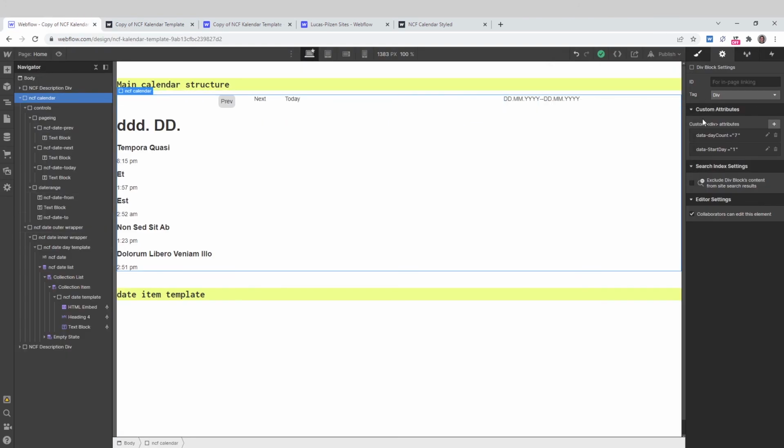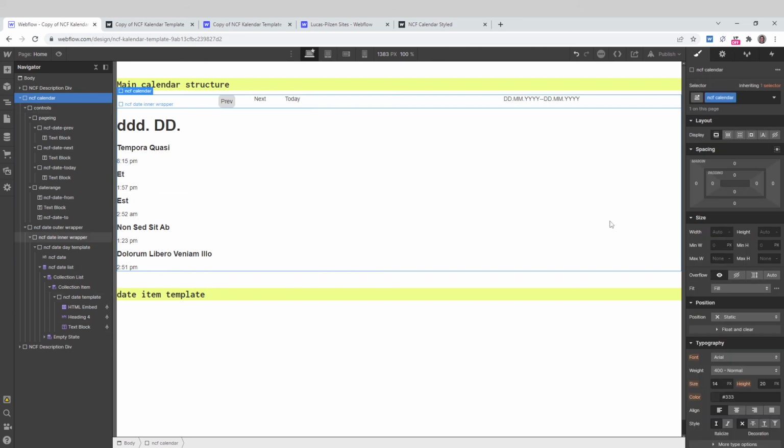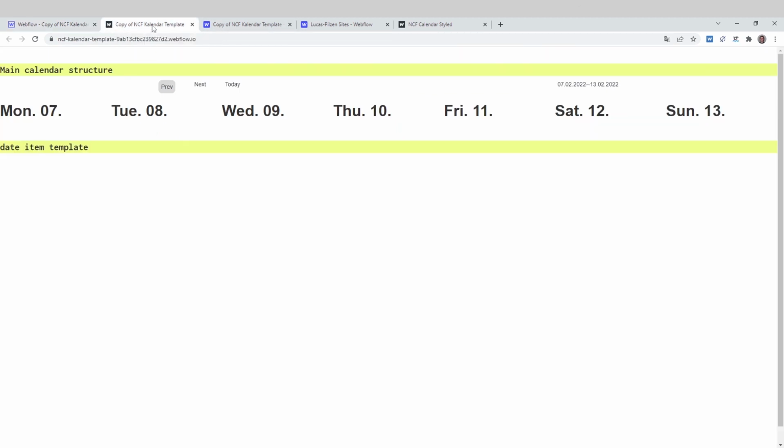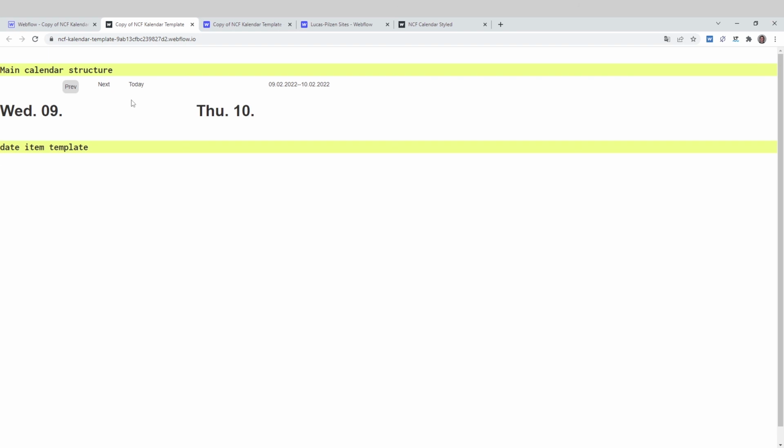I can do this just to show you, and I would say we also just want to show 2 days, and we maybe don't want to start on Monday but on the current date, and then I just say the whole thing should have a width of 50 view width, and publish this. So now I've got a smaller calendar, and I just reload here, and now I've got 2 days a week. And that's it. So this is how you can customize the calendar to your needs.